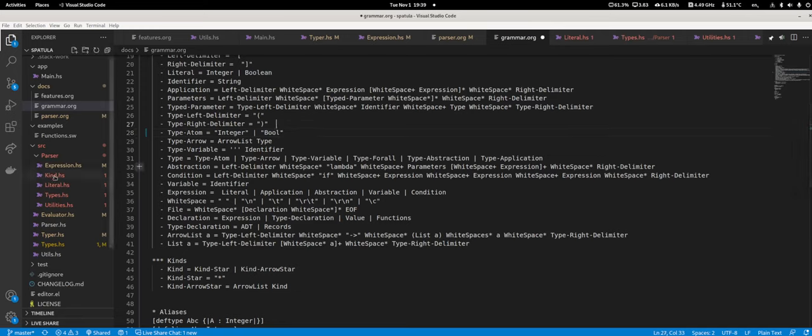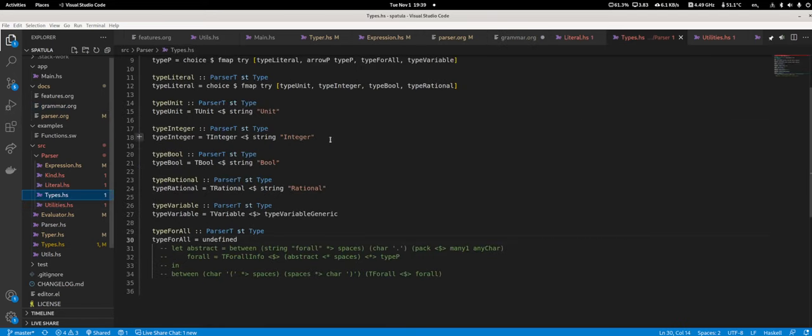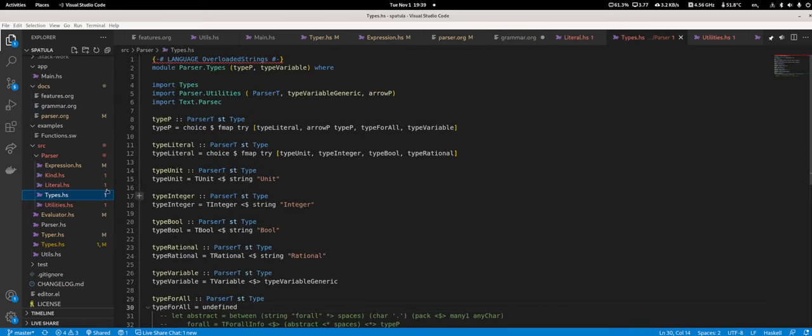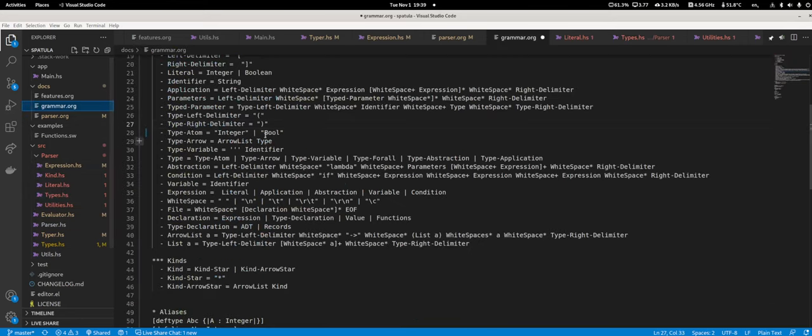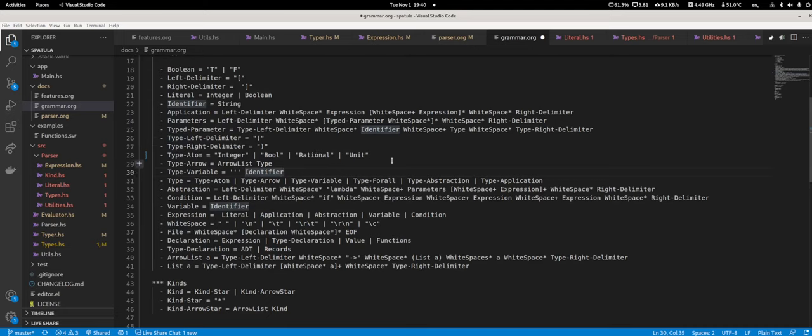Are you using booleans or are you using bools, by the way? We are using bools. Okay. So let's go to the grammar. This guy also received a new member, which is the rationals and the unit. Yeah, it's very easily extensible, this crap. I'm very surprised. Nathan was totally right.